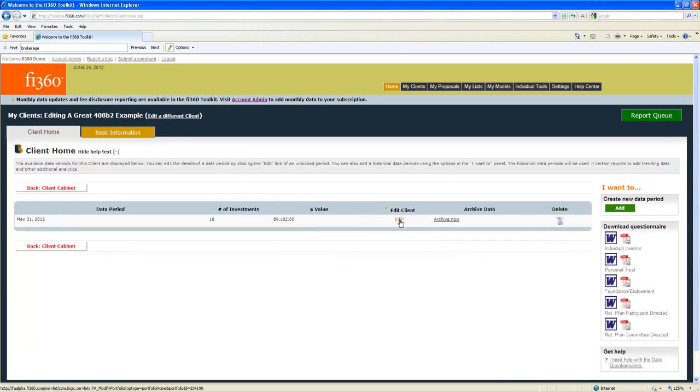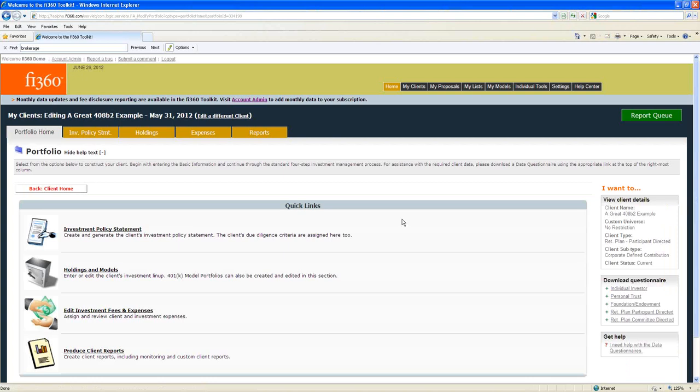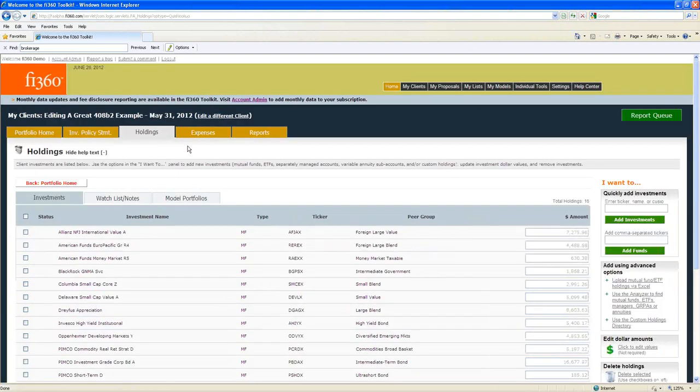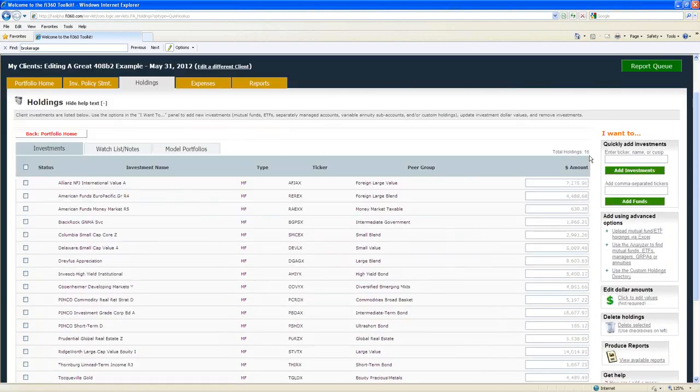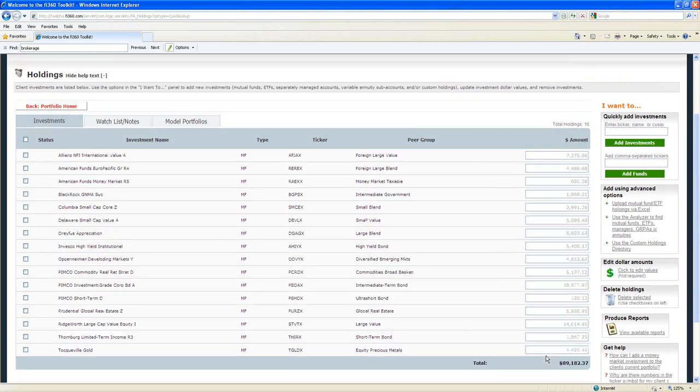Now let's go ahead and actually take a look at a client portfolio. So let's go ahead and edit the May 31st time period. Since we're on monthly data here, if you didn't have monthly data, it would be still March 31st at this point. Once you're inside the client, what we're going to go to is the Expenses tab. Let me actually first show you holdings real quick. Nothing's changed in here, but just to show you, this particular plan has 16 holdings, and it's got $89,000 in assets. So an extremely small plan in this example.